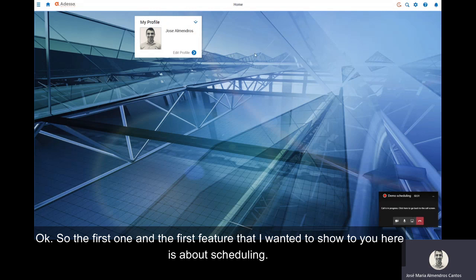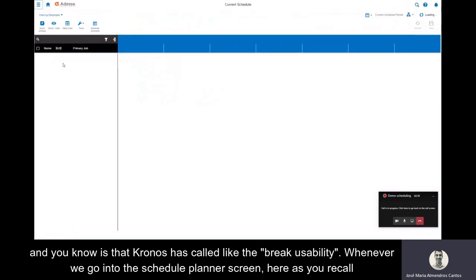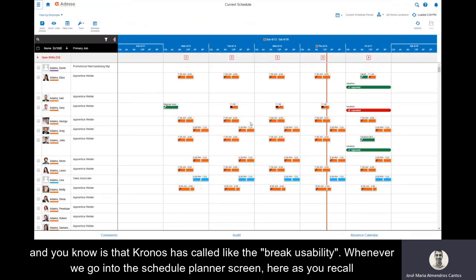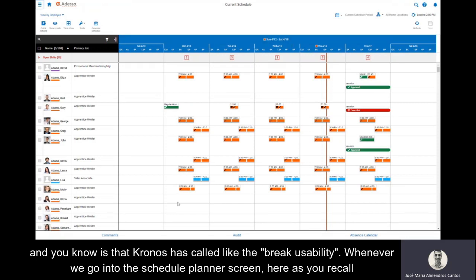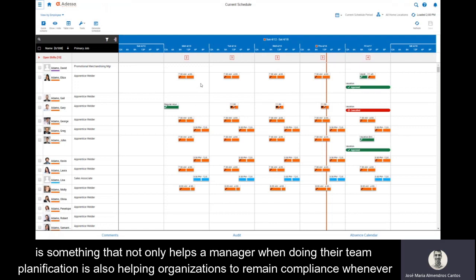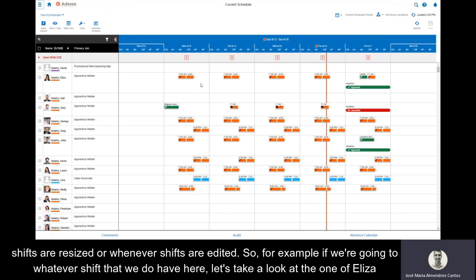So the first feature that I wanted to show you is about scheduling, and it's what Kronos has called break usability. Whenever we go into the schedule planner screen, as you recall, we have a full picture of all our employees with all the different schedules. But this break usability is something that not only helps a manager when doing their team planning, it also helps the organization remain compliant whenever shifts are resized or edited.